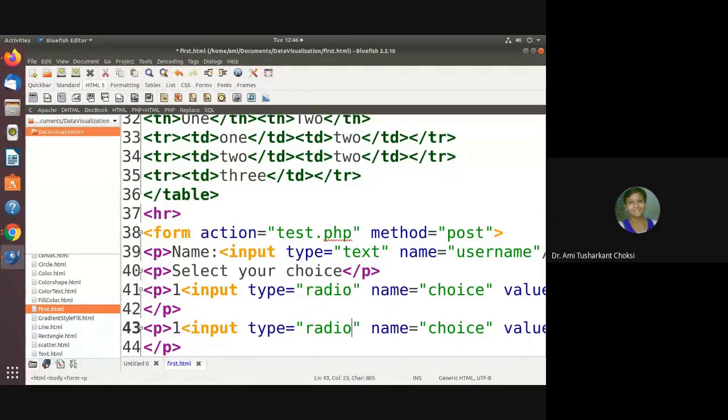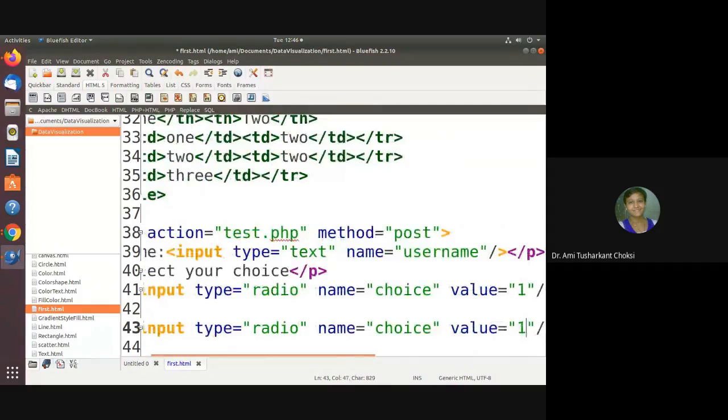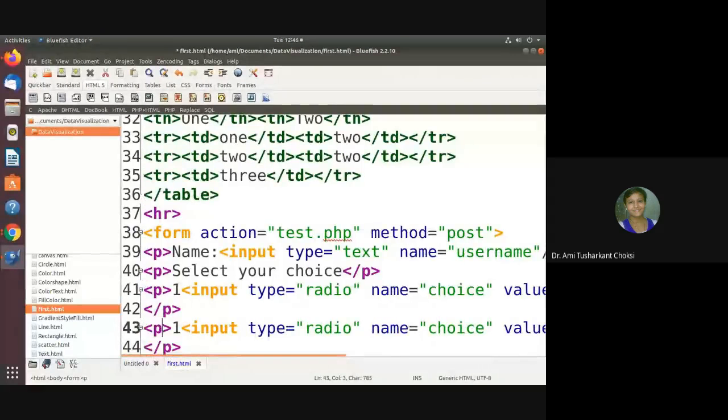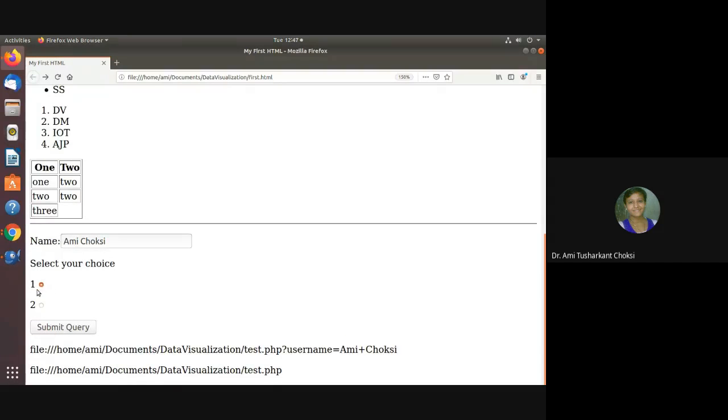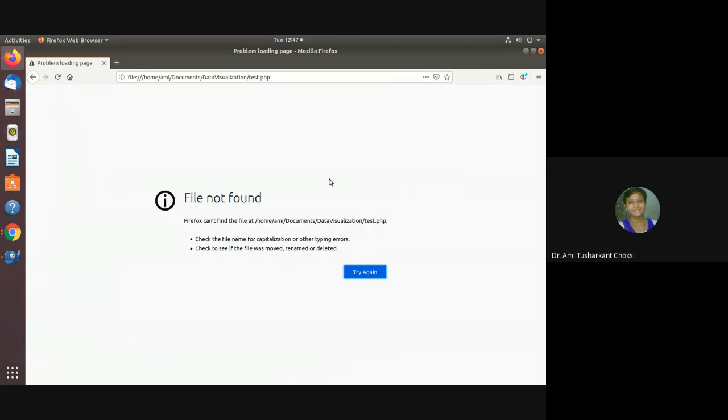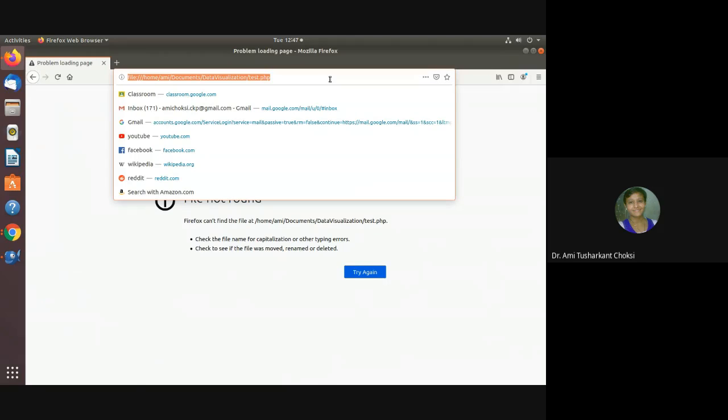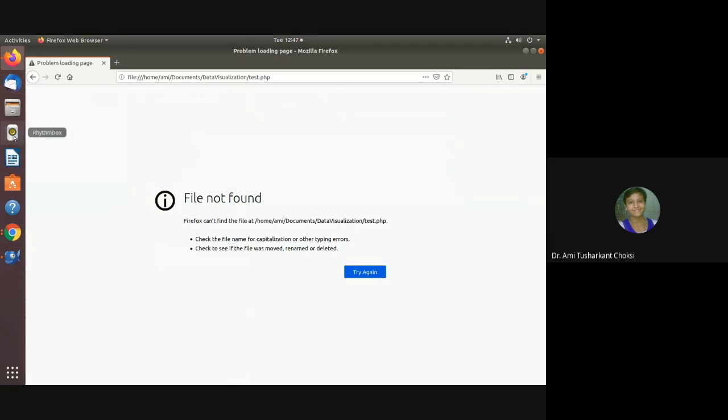This is 1, this is second. Now, name will remain the same, but value will be 2. So if we are selecting the second one, the value will be 2, and that will reflect here also. Fine. Let me show you that. Refresh. Okay. You can see that. Here we are able to see 1, this is 2. Fine. Only 1 you can select, because we have given the same name to both the radio buttons, but the value is different. Fine. If I submit this, this is post method, so we cannot see anything here after the action page. But if it is get method, we can see that. Let me show you that also.